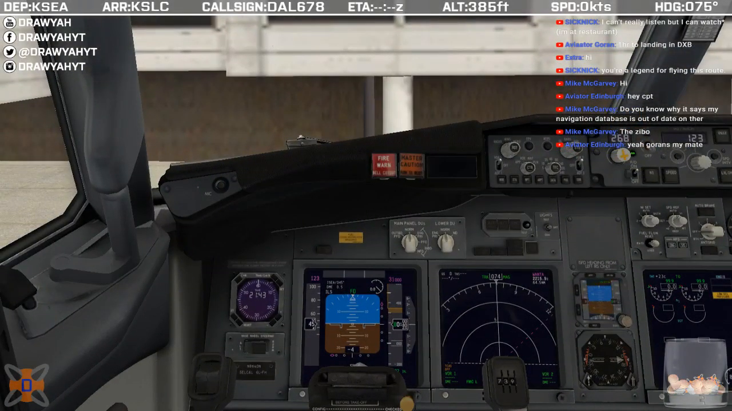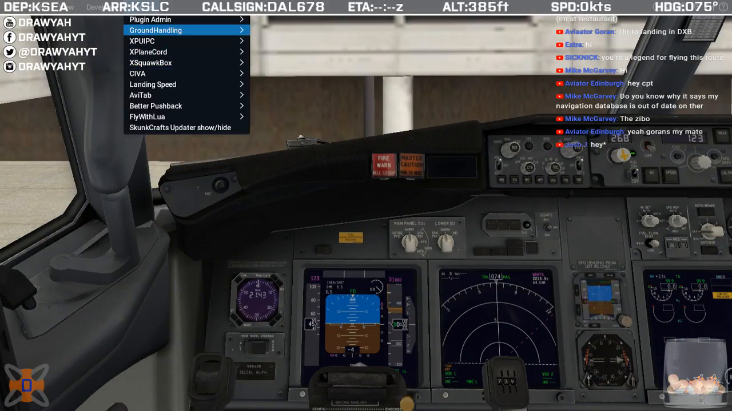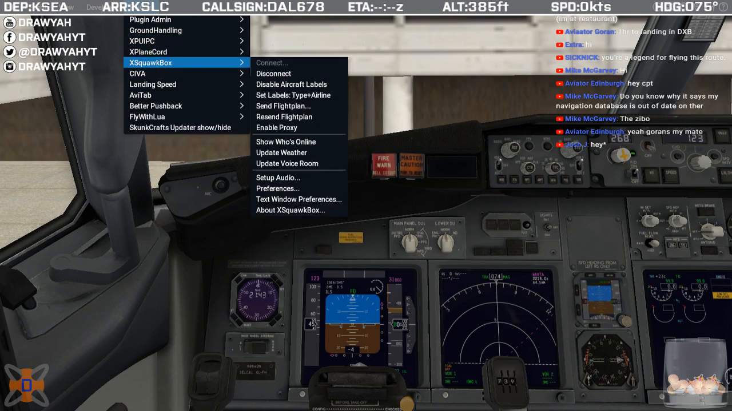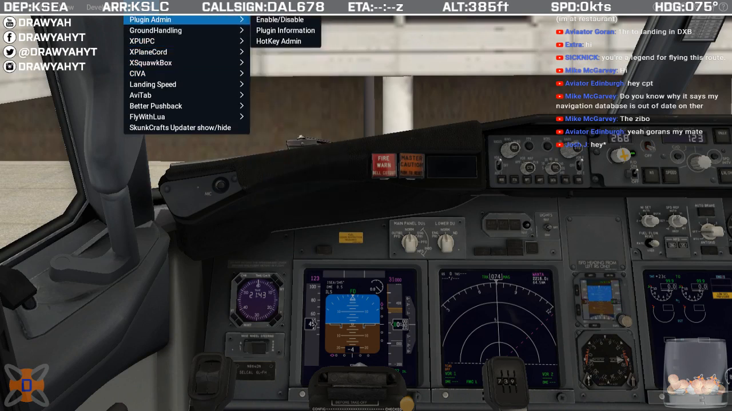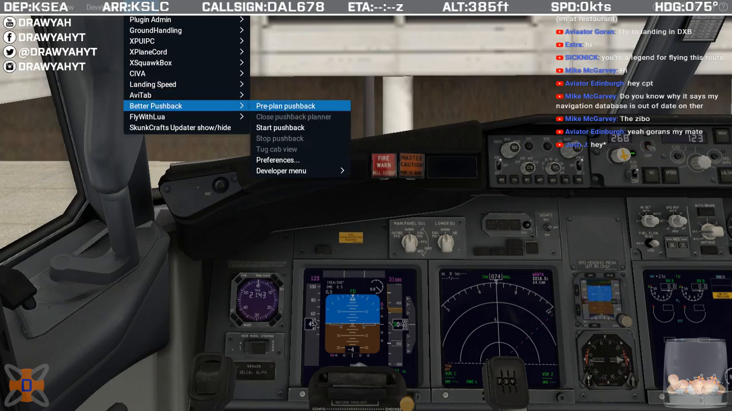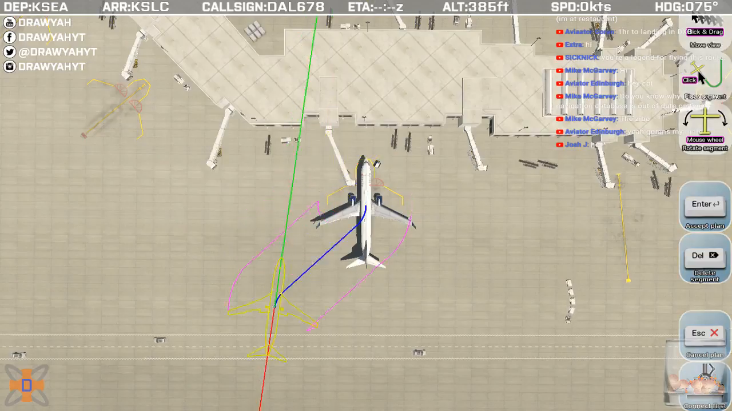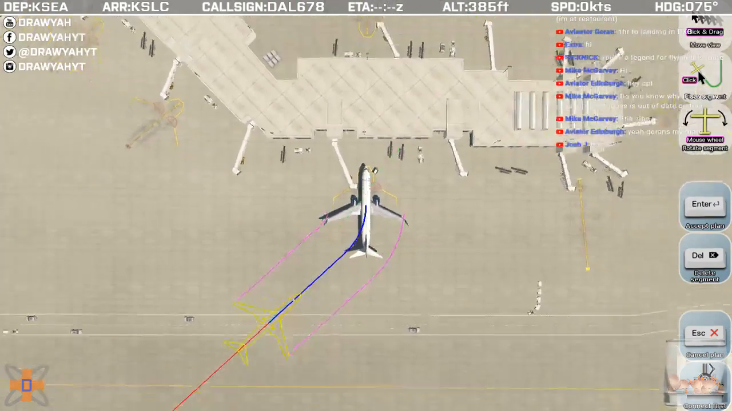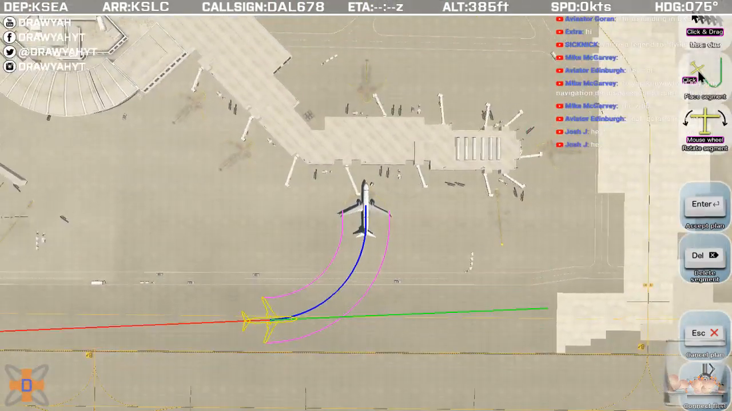Right, so everything's now starting, everything's tracking, we're on VATSIM, we know what runway we're taking off on, so what I will do is go for the pushback. We'll pre-plan it, won't start it just yet, we do need to go through a quick APU startup, although that won't take me too long at all.